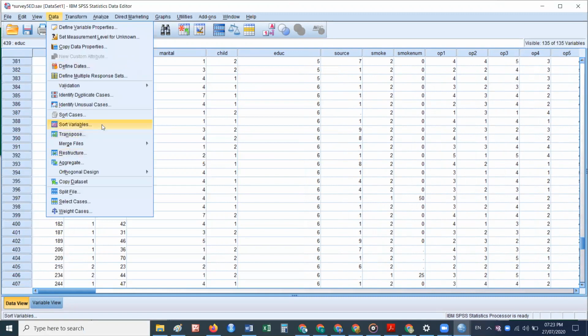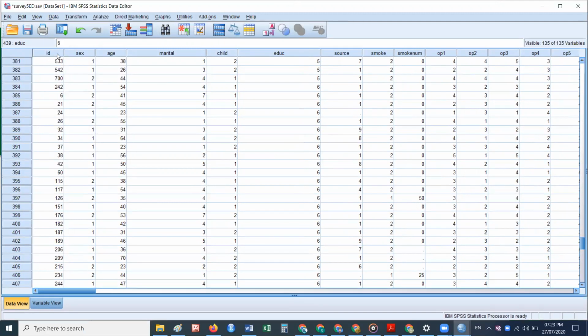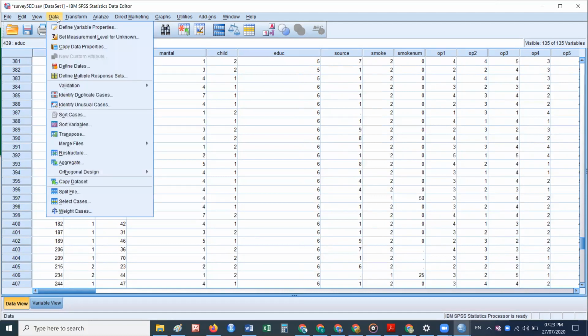Next step is sort variable. If you want to sort variable, this is column ID, this is sex. Age will come first. If I sort the variable, then age will come first and sex will go to the last column, because columns will be arranged. But that is not much needed. Sorting the cases is important, not sorting the columns. So I'm just skipping it.